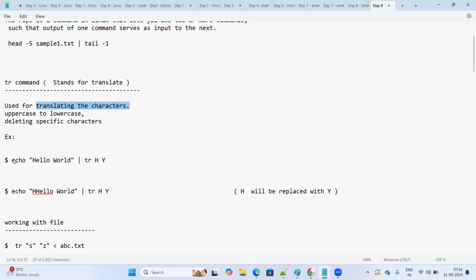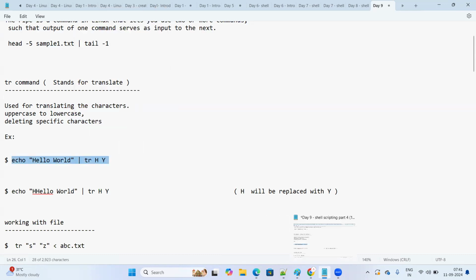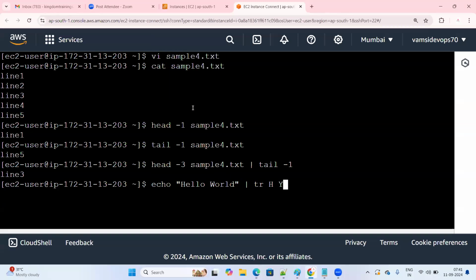Let's see the examples. I'm just running a command called echo hello world. We know the purpose of the echo command, right? To print. It will print whatever string we give inside the double quotes or single quotes. Yes, hello world will get printed.